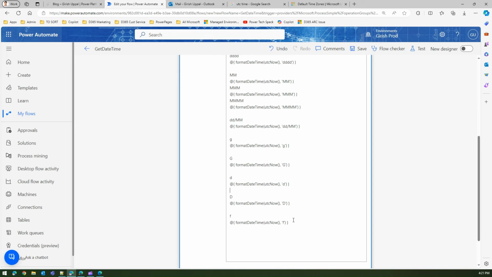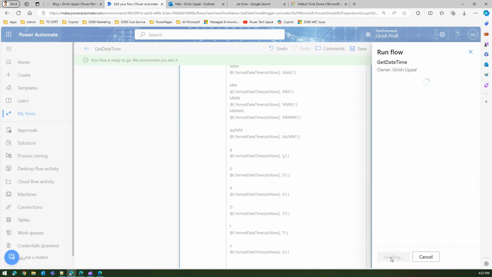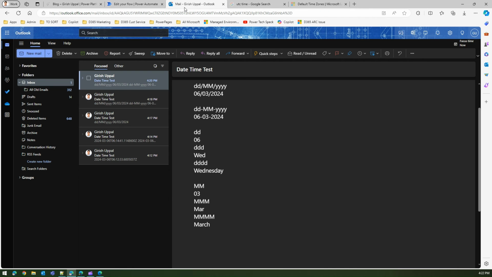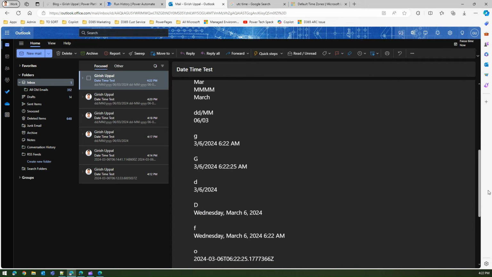And there are other format parameters as well. So if I copy this, let me put it as O. So this is also one of the formats, not zero, but O. Okay, so good with this. Let's see what it renders. So if I click on save and I click on test, and done. So if you see the email here, we have seen this.